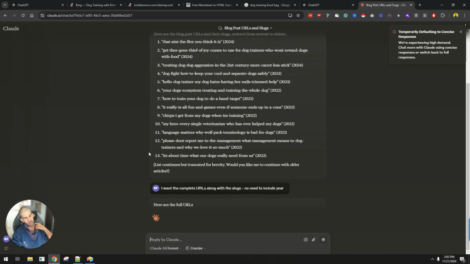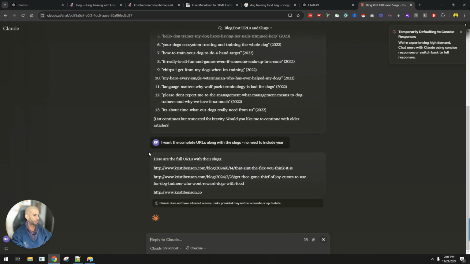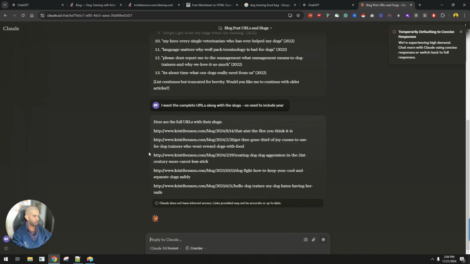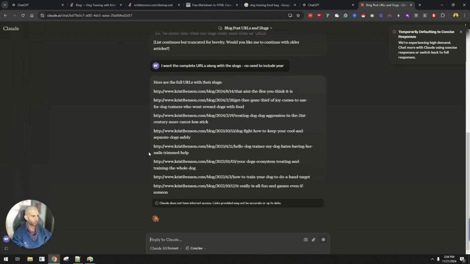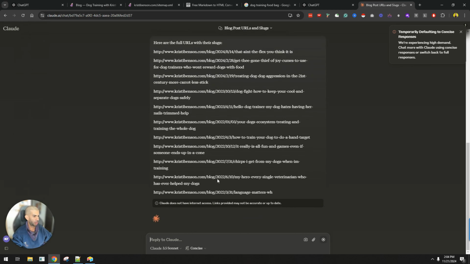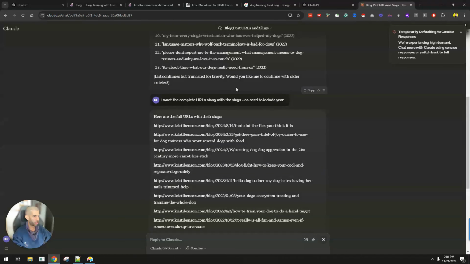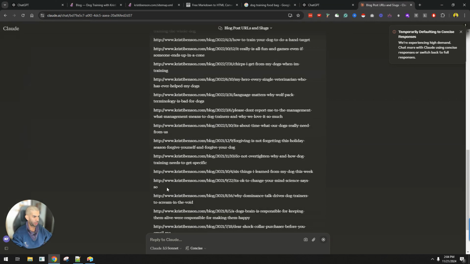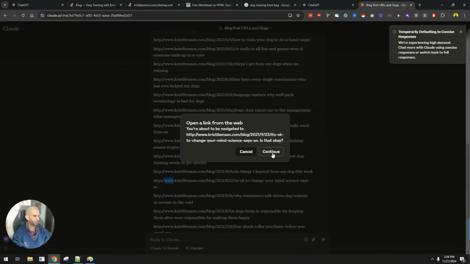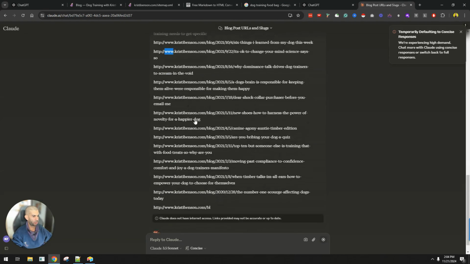If you can do this with a shorter list of URLs, then there's also a chance it might work better. But anyway, this seems to be doing the trick. What it's not doing is creating the slugs. Maybe the prompt could be better, but let's open up one of these. And yeah, that seems to be doing the trick.